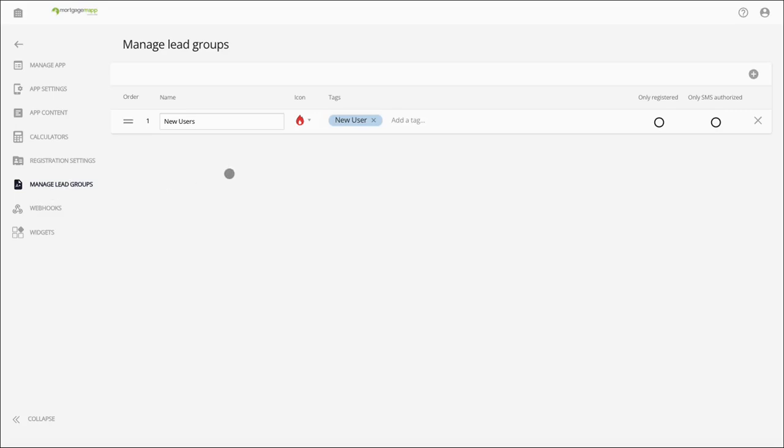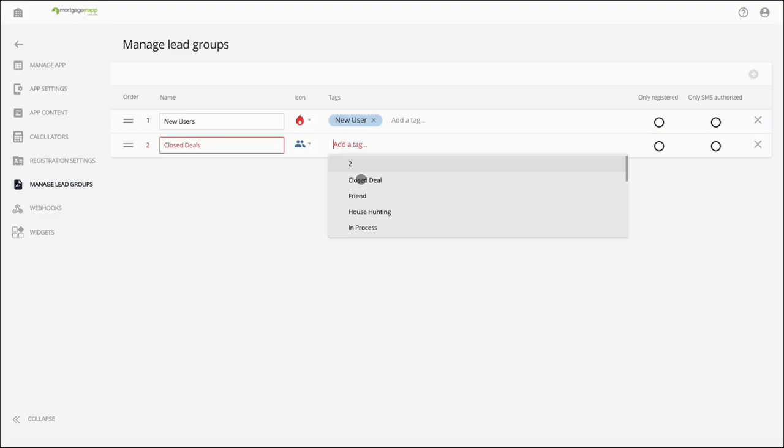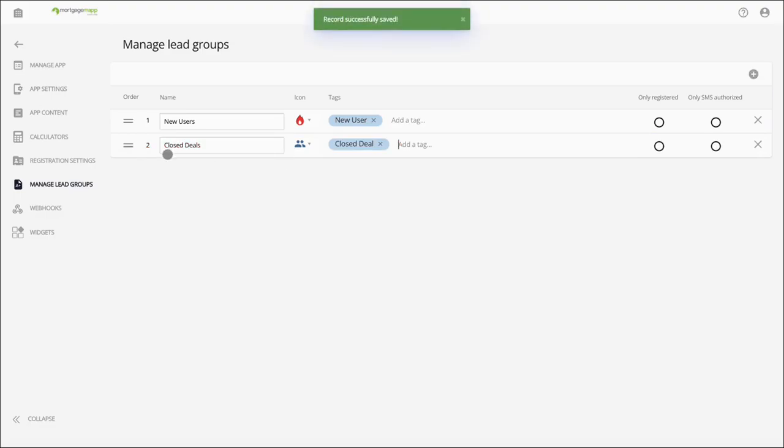This is a more advanced feature. You do have the ability to create lead groups, and lead groups are based on tags. So for example, like we talked about earlier, let's say we wanted to create a lead group that was closed deals, and we would put an icon here for a person, and we put closed deal. You now have that lead group.